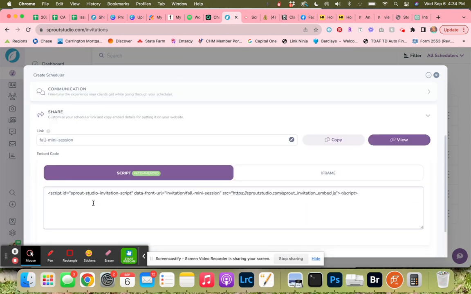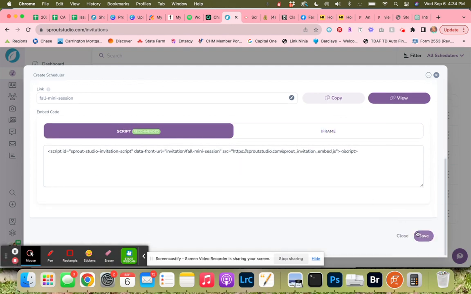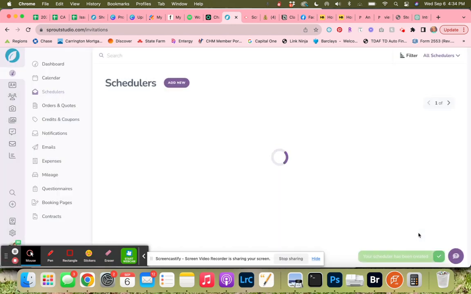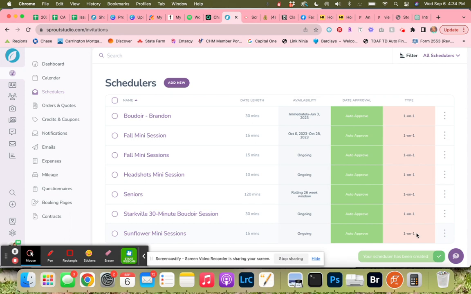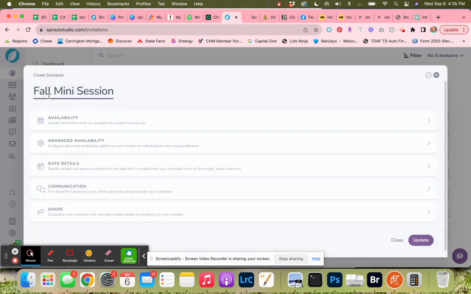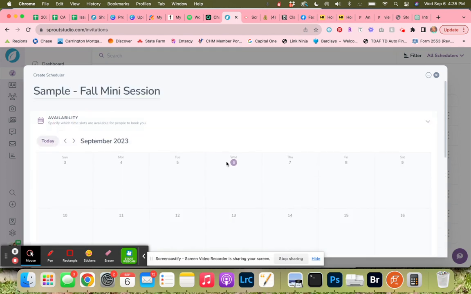Okay, and then here, if you want to, you can put this scheduler directly out there, but that is not what I recommend. So what we're going to do is go down here and save this. Now I need to make sure we type in a sample here so I don't have that confused with my other calendar.